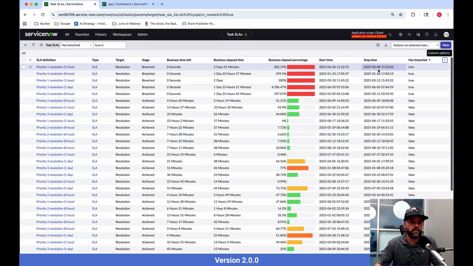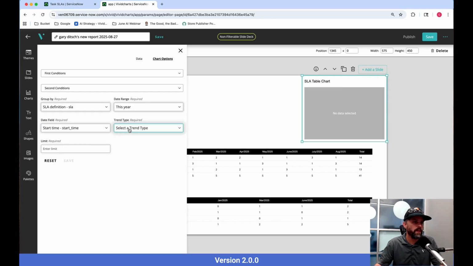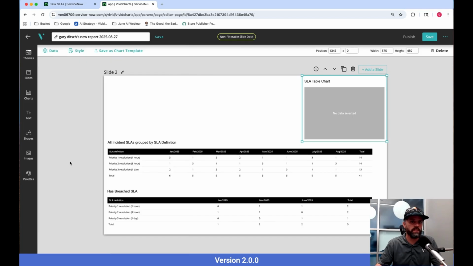You could use your stop time if that was your preference. Could possibly use the created date. Depends on how your data is formatted, but start time makes sense for us. So I'm going to use start time, and we will trend this by month since that was the example we used. Limit, I'm just going to say 10. Now this would limit the number of groups I have. So in this case, the number of SLA definitions that I want to look at. I'll say 10, even though I believe I only have 3 SLA definitions in use here. I'm going to hit save.